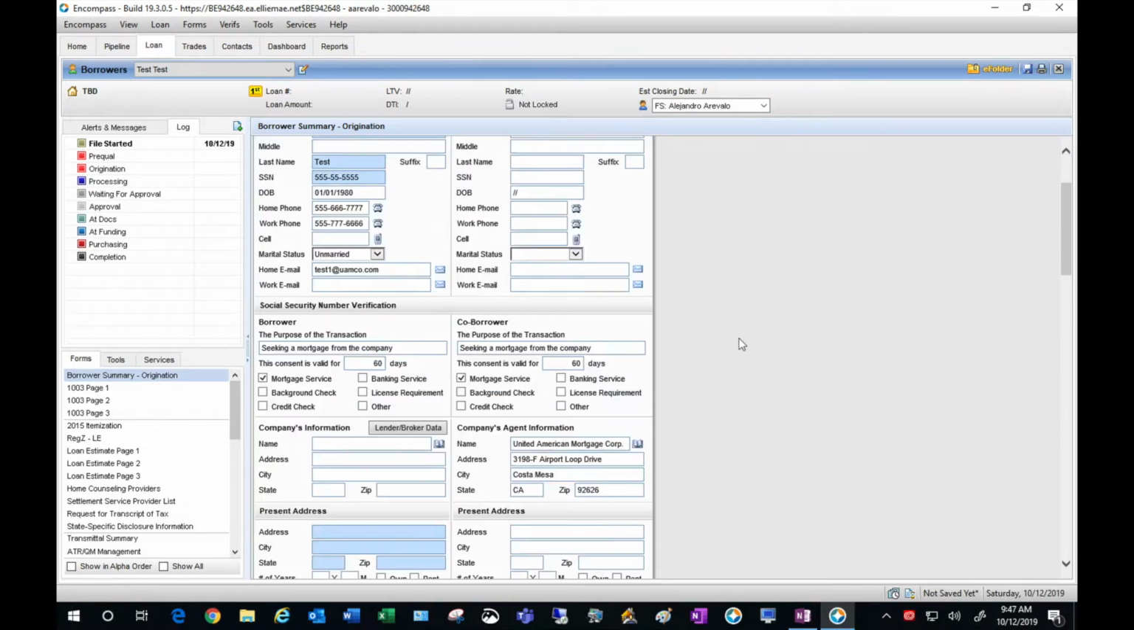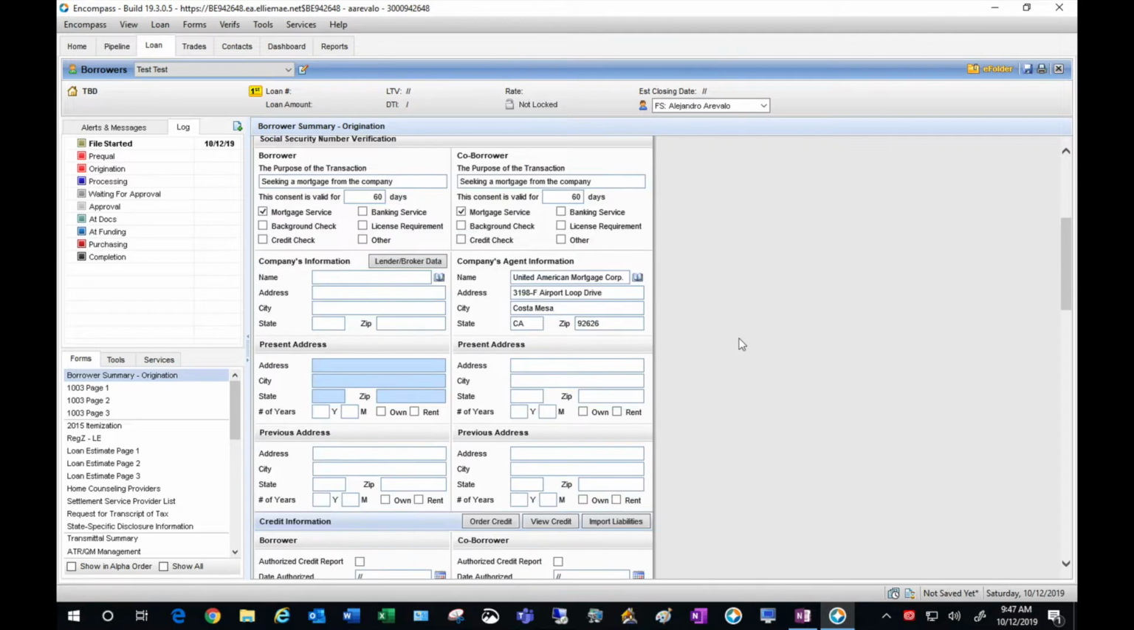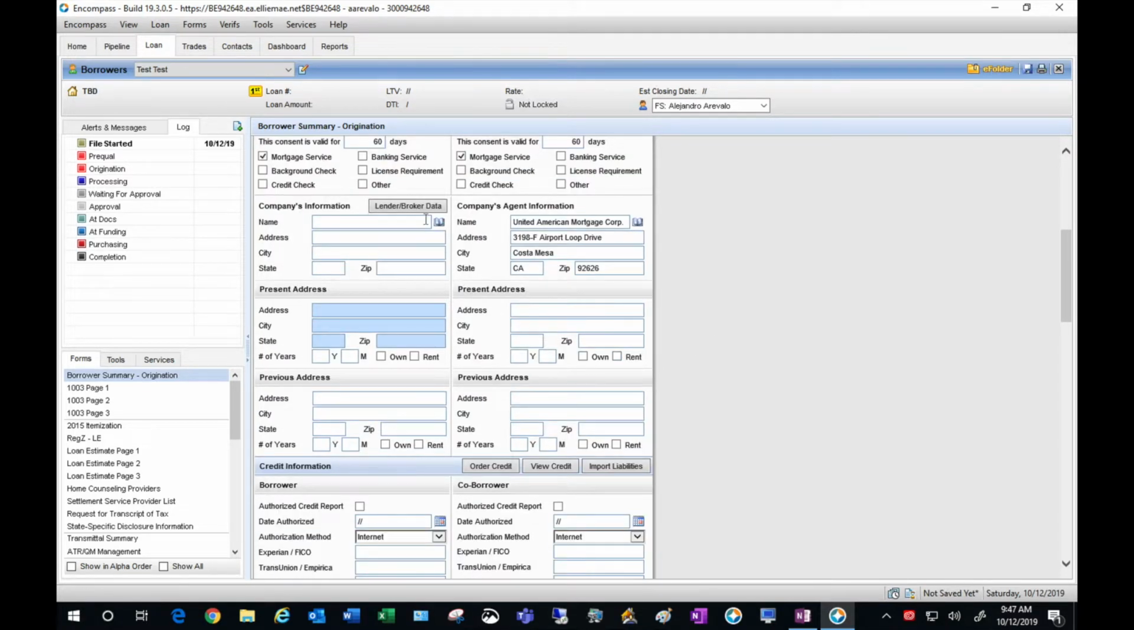So as I proceed here for this file, I'm only going to enter one borrower. There is a no co-applicant tab at the top, which I just clicked. That's going to eliminate some of the duplicate entry later. I'm also going to click here as lender. It's going to auto-populate United American. This is a correspondent loan. And I'm going to proceed to enter the borrower's information.